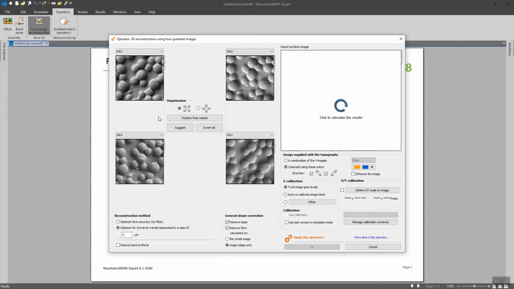Additionally, you can also use the position from names if you're planning to use this mounting document as a template and repeat the analysis over a certain amount of samples. In my case, I'm going to keep the suggest button.